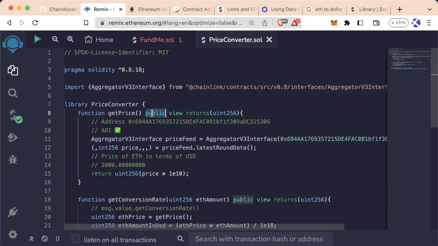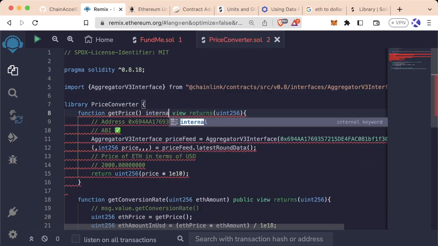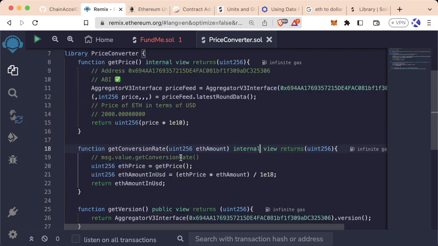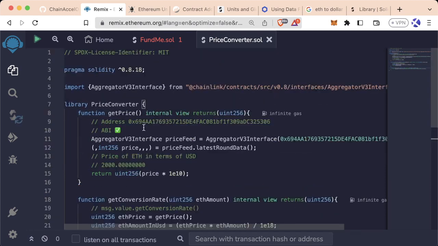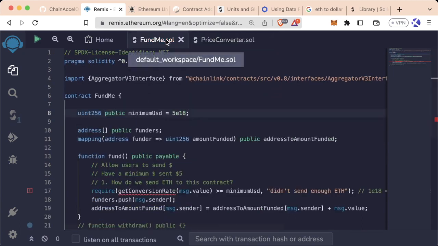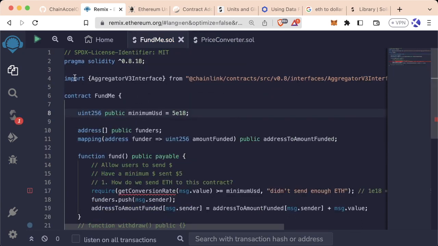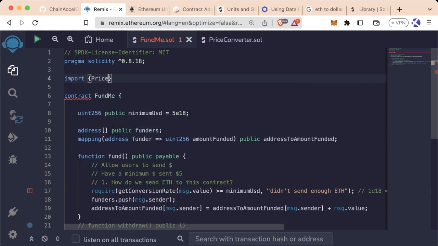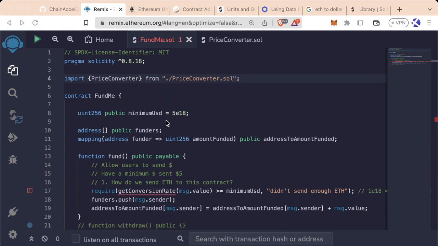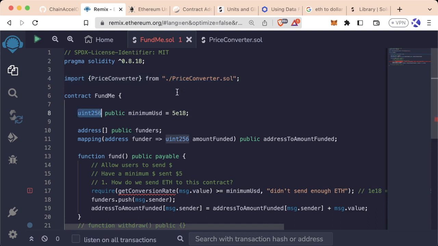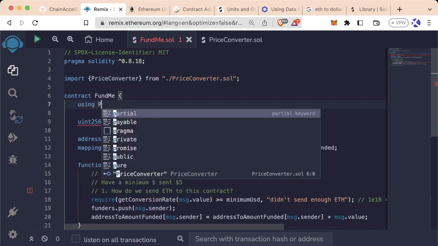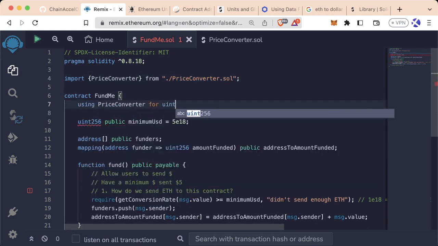Now, the first thing that we're going to need to do in here is make these all internal. So we're going to say internal like this: internal getConversionRate and internal getVersion. Now that we have our PriceConverter library, we can actually import it back in our FundMe and attach it to a uint256. Let's delete this AggregatorV3Interface line for now, and we'll do import PriceConverter from ./PriceConverter.sol. And now to attach the functions in our PriceConverter library to all uint256s, we'll say using PriceConverter for uint256.